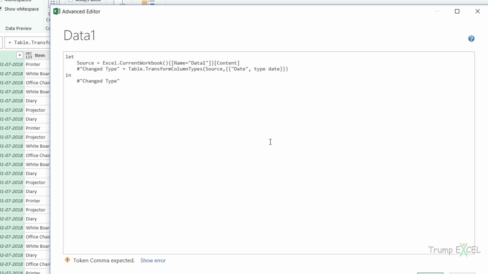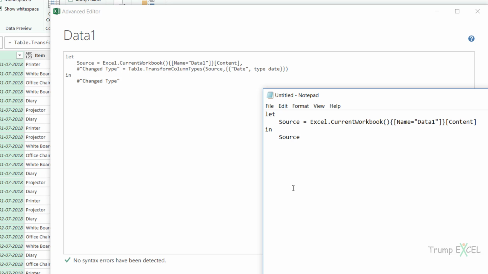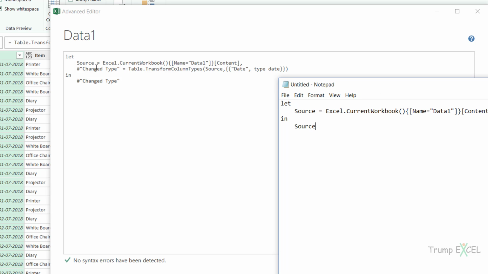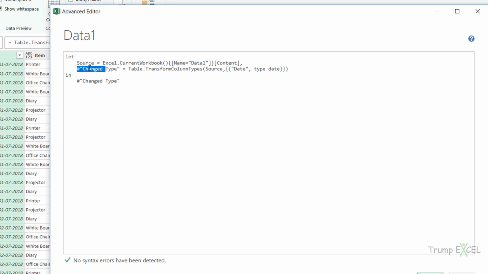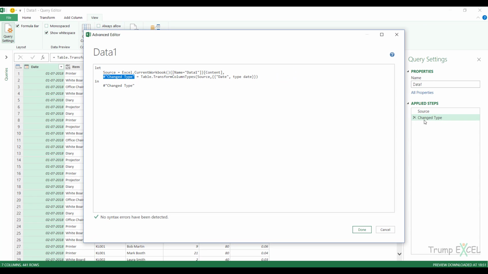And if I add a comma here and I add a comma here, I expect this to show me an error again, which says a comma cannot precede an in, which means that this cannot have a comma before it. So we'll remove this. Also, let's see what's the change as compared to the previous code. You can see here it says hash changed type in double quotes, and this happens because there are two words in the step name, changed and type.